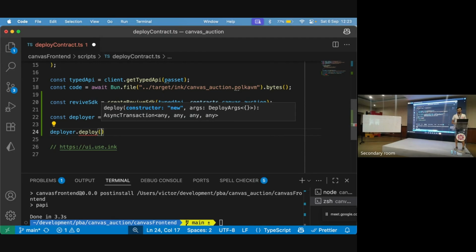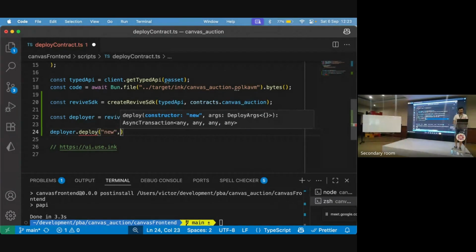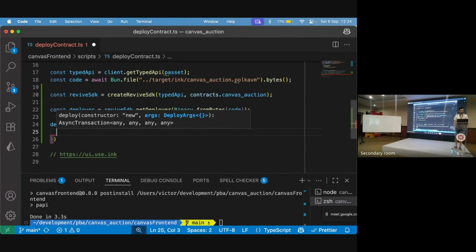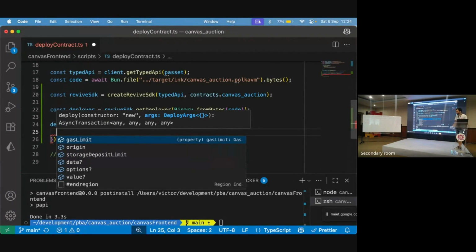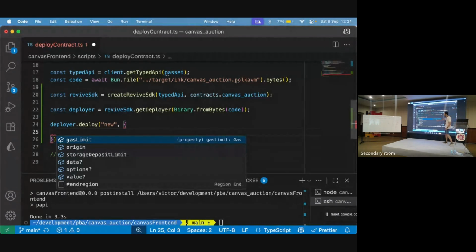So first we need to say which constructor we want to use. So it's new. That's the constructor. And now the arguments. There are many things. So did I say dry run or no, deploy, yeah. So when you deploy, it's mandatory to pass in a gas limit and a storage deposit limit.